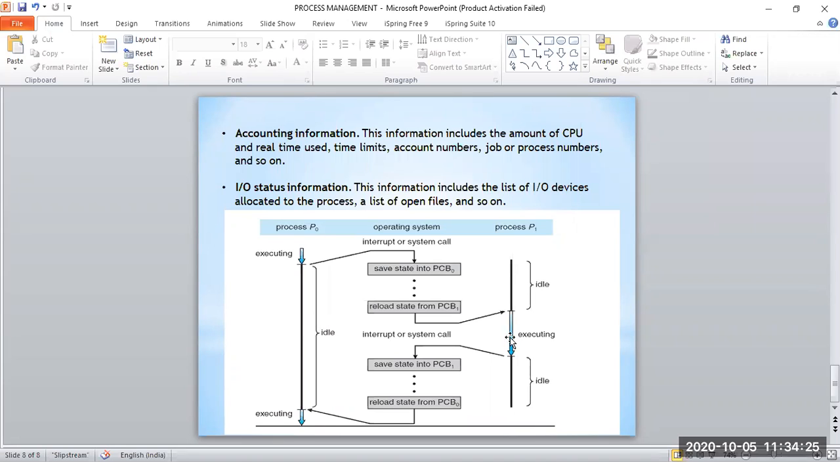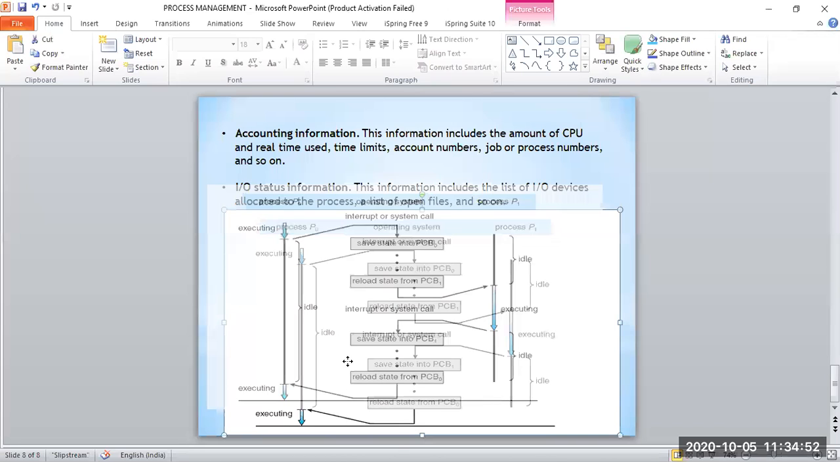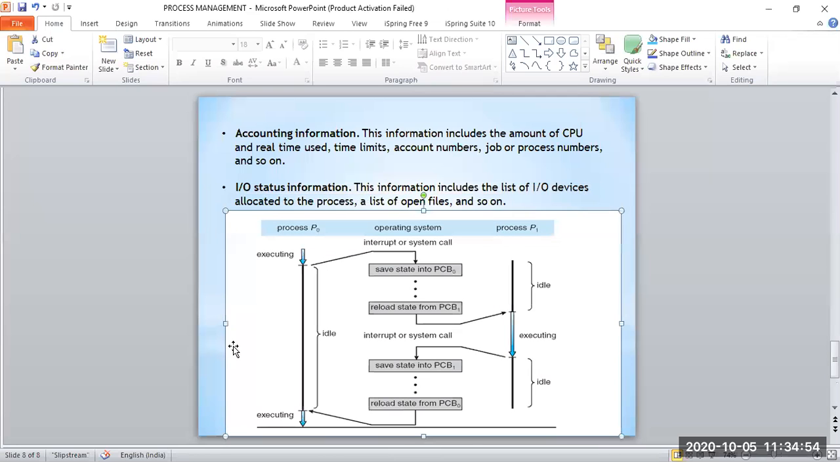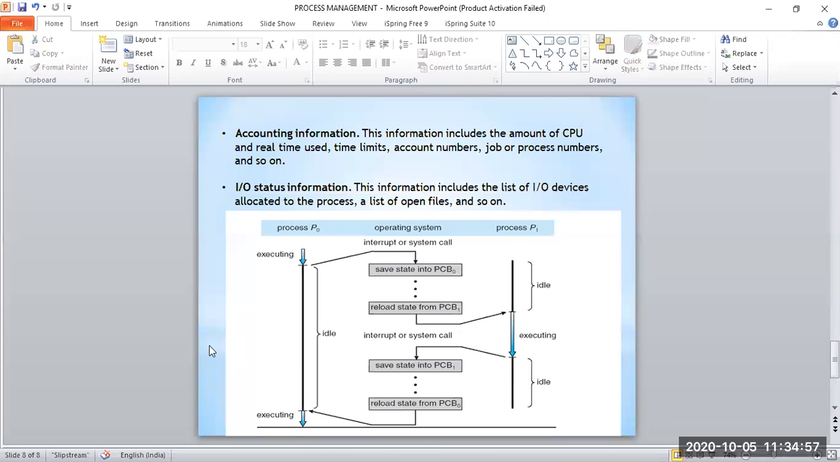Okay. Now from here to here, P1 holds the control, and after it completes executing, it will first save the information in PCB1, and again give back control to the interrupt or the system call. And after the interrupt has finished, the control is again given back to P0. In this way, the control will switch from one process to another process. Here we are considering only two processes, P0 and P1.